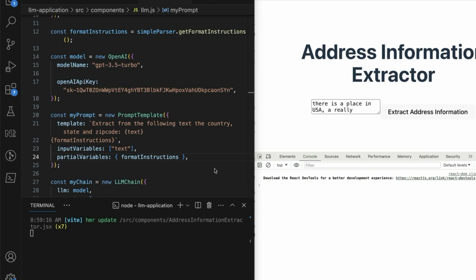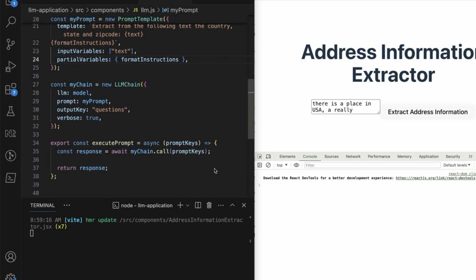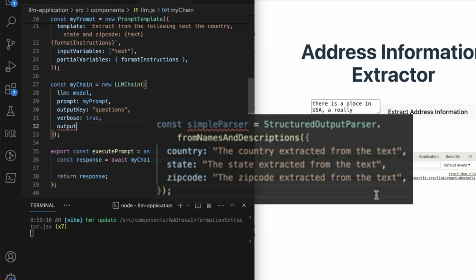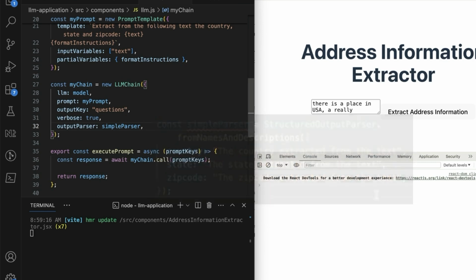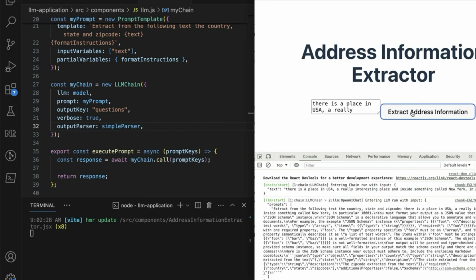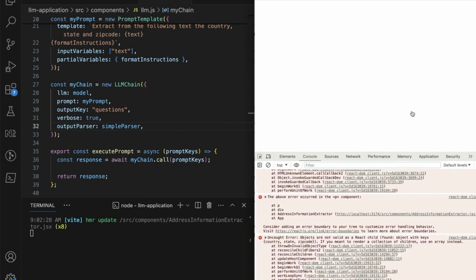Okay, so we're telling the LLM what to do, but we also need a way to parse the response from the LLM. So let's go to the chain and add an output parser so that it uses what we define at the top and takes the plain text and actually transforms it to a JSON. Save the file. Let's reload our page and try again. So now we got an error. Let's check one step at a time.